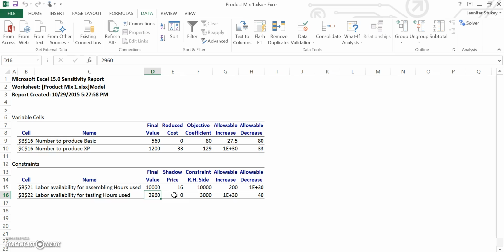That's because you have up to 3,000 available, which you can see right there, and you're only using 2,260 of those hours. This means that you're already not using all the hours you can add, so it doesn't add anything to your bottom line if you add more hours here. It will not increase your profit.